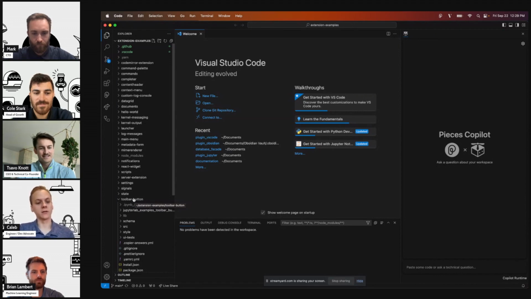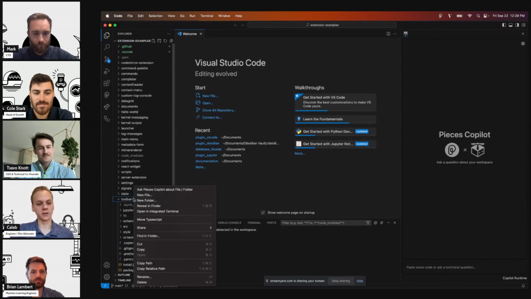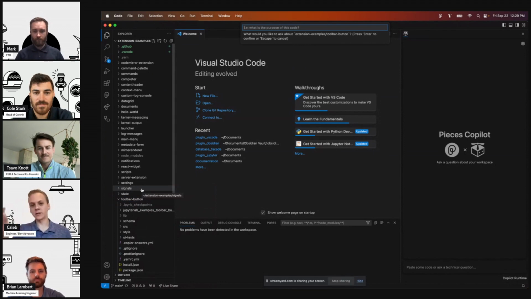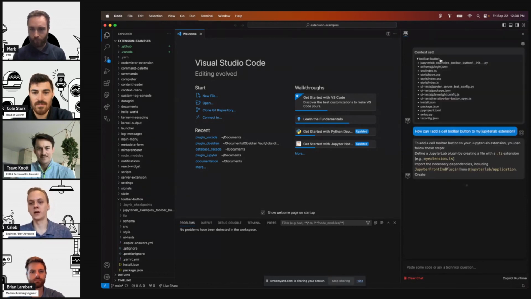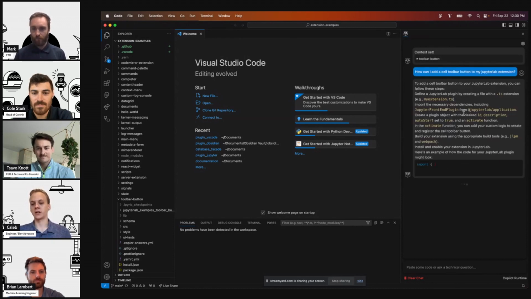So I'm going to go ahead and right click on this toolbar button folder that I have here, and I'm going to immediately click Ask Pieces Copilot. And I'm going to ask a question about the code that is contained within this directory. So I would like to ask, how can I add a cell toolbar button to my JupyterLab extension? Great, and as you can see, it already set my context here. You can expand it and view the files if you would like to.